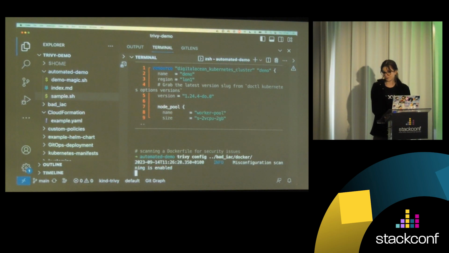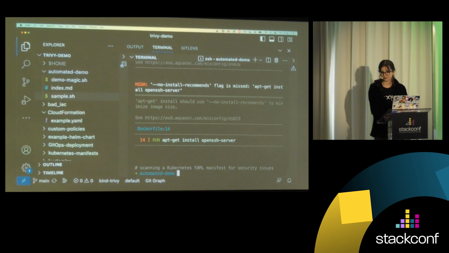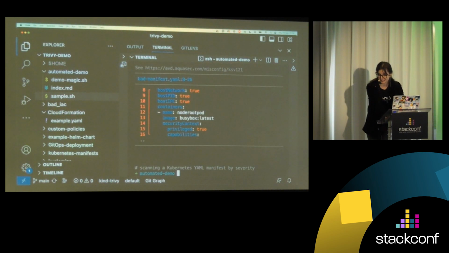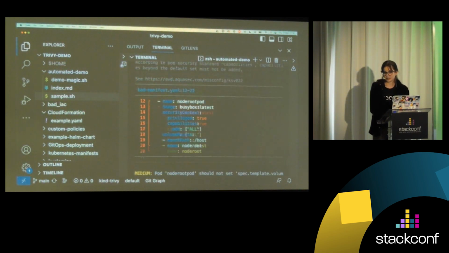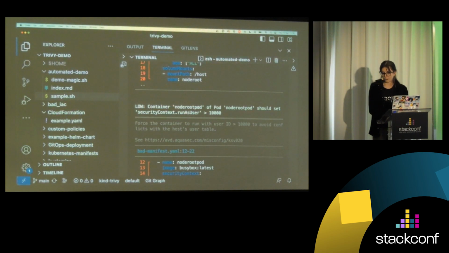Now, you can perform individual scans of, for example, your Dockerfile. I'm just going to rush through it because I want to show you something more interesting. So here you can scan your Kubernetes YAML manifest. And again, these are misconfigurations, some of which you might ignore.